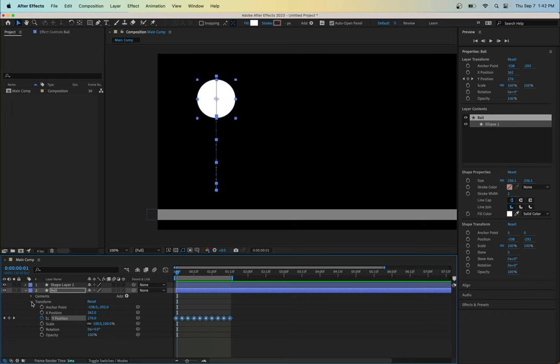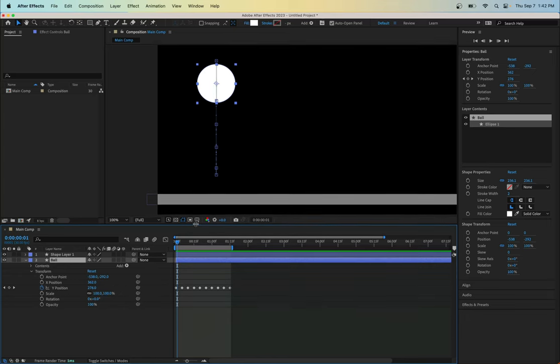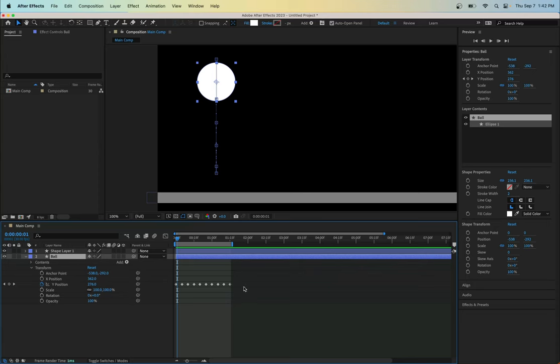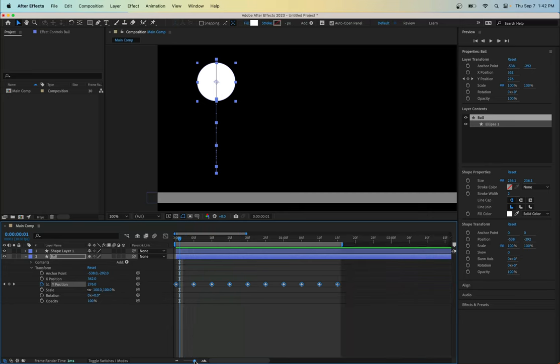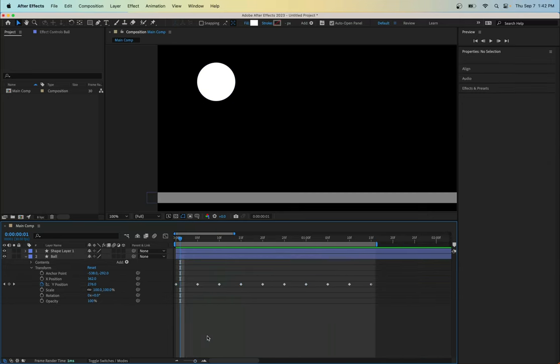Now, there's a couple of ways we can do this in After Effects, but first I want to show you the graph editor. So I'm actually going to pull this window up a little bit. And the graph editor will allow us to manipulate and fine-tune the animation on these specific keyframes. So I'm gonna zoom in here a little bit.